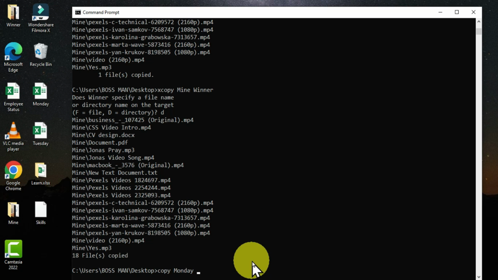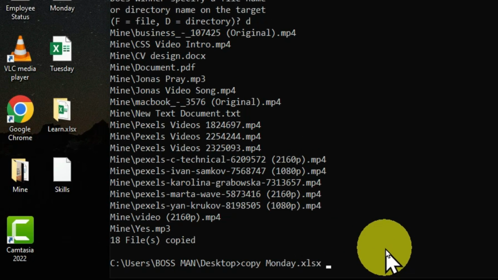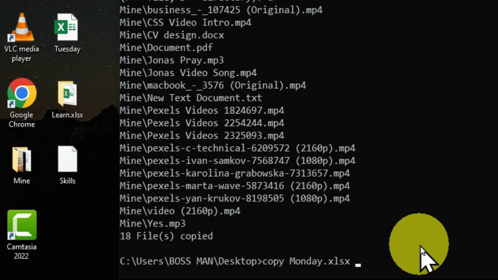So now I have copy Monday. We have to add the extension to it. So in this case, whenever we are transferring some files or directories to a different partition, you have to identify the letter representation of the directory, and as we all know, it is letter E. So I'm going to type the E colon, then I'm going to hit the space bar and type the name of the file to serve as the duplicate.